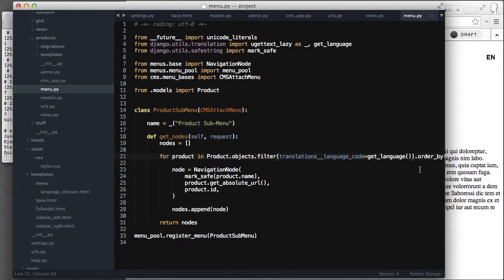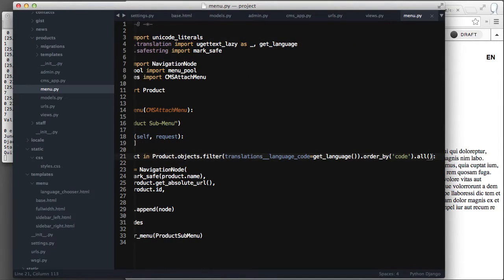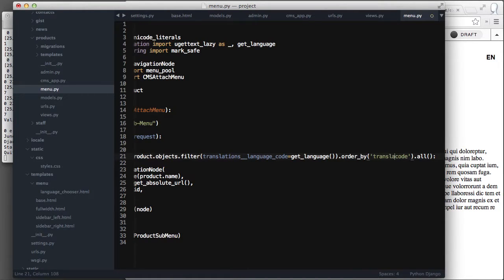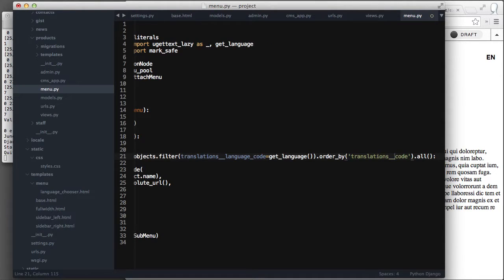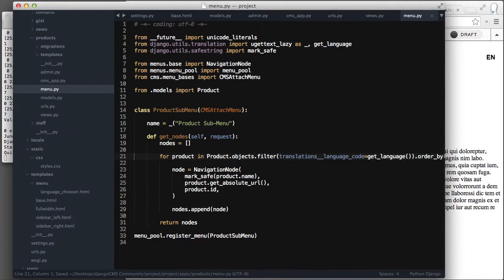Now, the other thing I was doing is I'm just specifying a sort order. Even though I'm using Parler and code is actually a translated thing, it just works. So order by code happens to just work. I didn't have to do the translations. I didn't have to do it like that. It probably would have worked if, in fact, let's leave it there and see what happens.